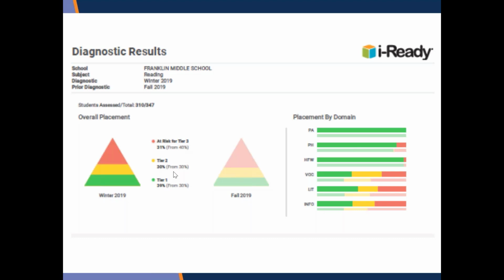Our tier 2 was staying about the same, but understanding this 10% was basically coming from the red into the yellow, and then basically our greens, which is our tier 1 students, was going from 30 to 39%. So for all intents and purposes, by our analysis, we had essentially moved 20% of our students, 1 student out of 5, into a different level. So we're really, really pleased with the results that we got from this.